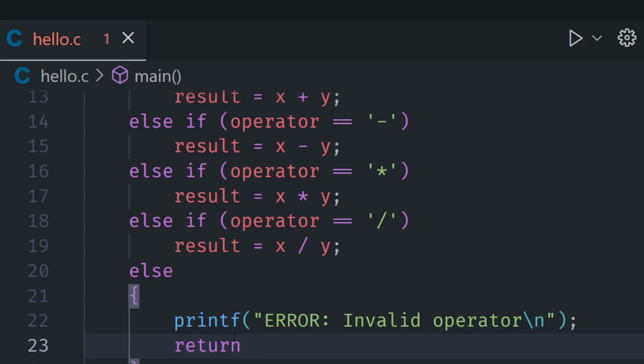So in order to do that, we will say return, and after return you need to provide it with a return value, and a return value is basically a way of telling the operating system and user whether the program worked correctly or not. If the return value is 0, then it means it worked, and if it is 1, it means it did not work. So I'm going to say return 1 here.